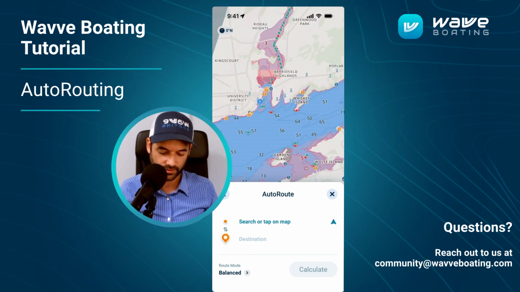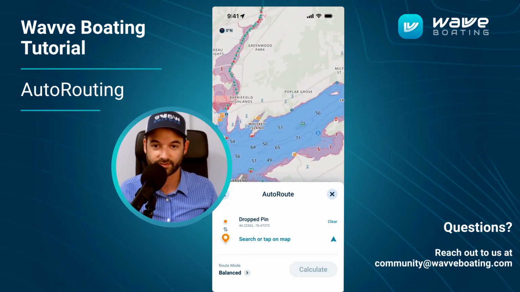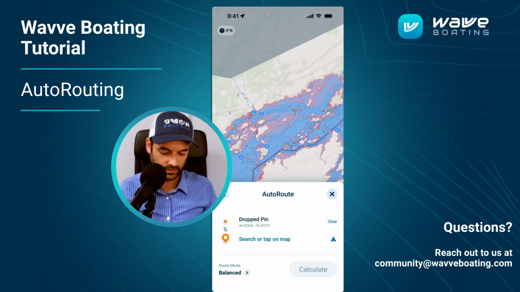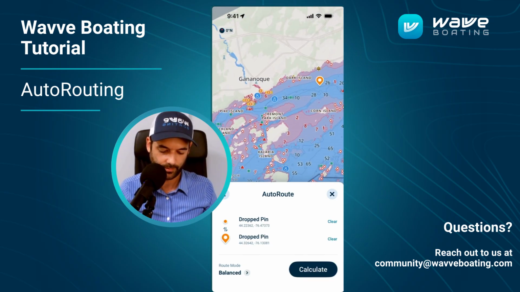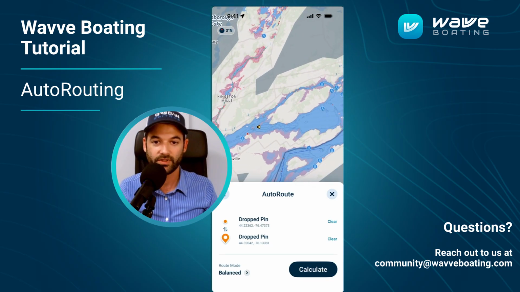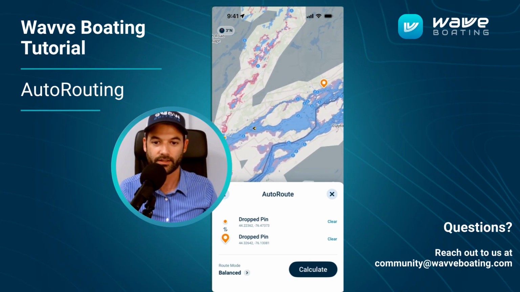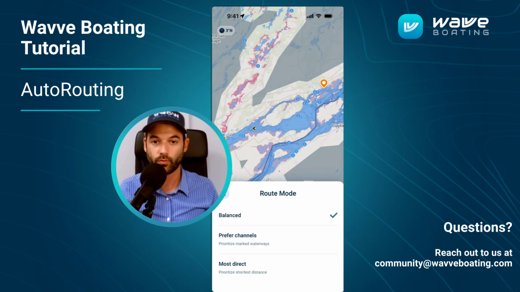For demonstration purposes, I'm just going to tap on the map here to set my origin, pan out, and tap over here to set my destination. Now before we hit calculate, there's something I want to highlight, which is the route mode. I can choose: do I want Wavve to prioritize the nautical channels and follow those as closely as possible? Do I want Wavve's auto routing to calculate the fastest route from point A to point B? Or do I want a balance between the two? By default, balance is selected.